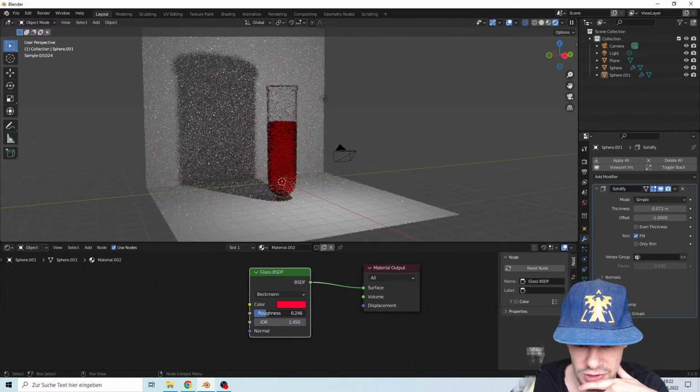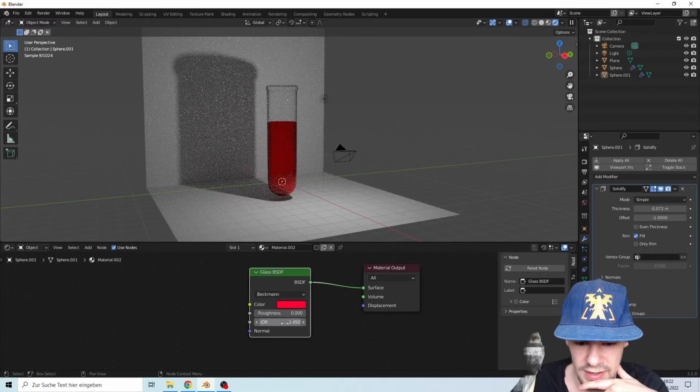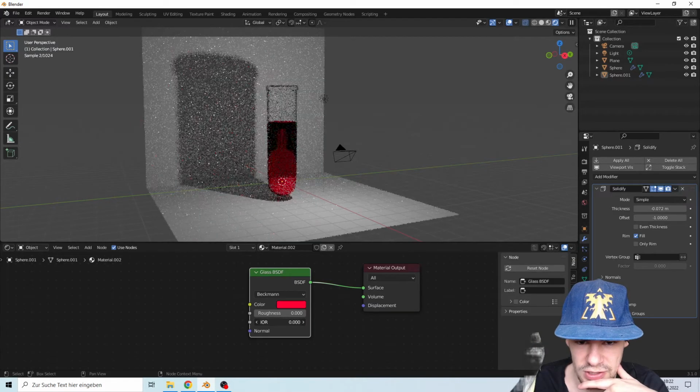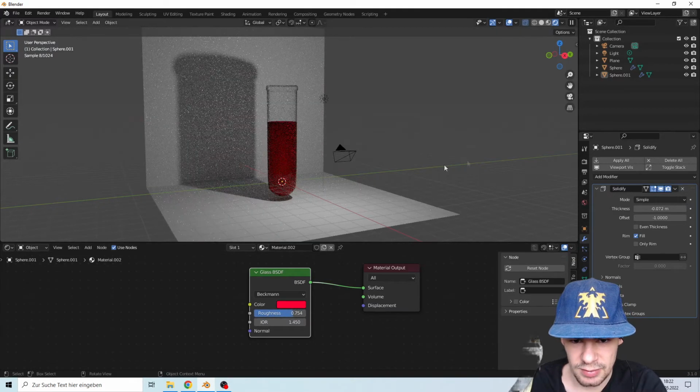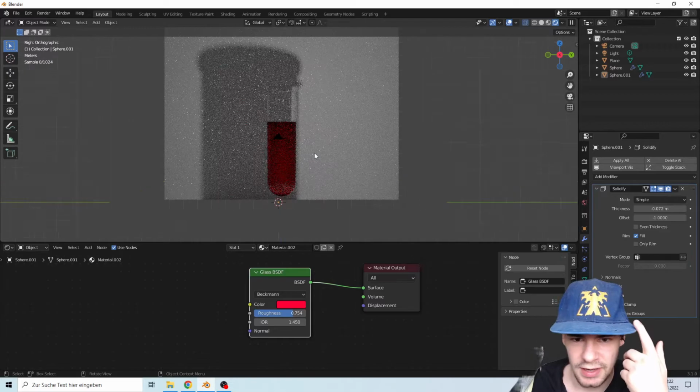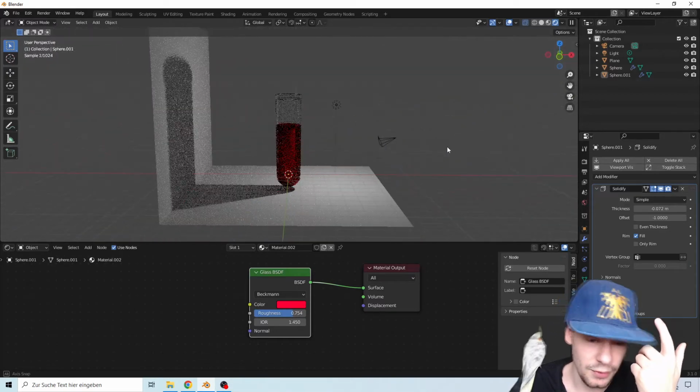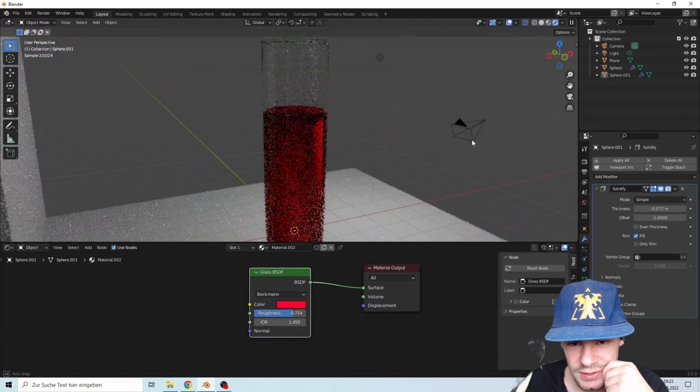Of course, you can always change the roughness, make it more dark. The IOR also can be changed if you want. So let's make it a little bit more, you know, thicker. And yeah, there we go. We have that wonderful test tube in this case with some liquid in it.